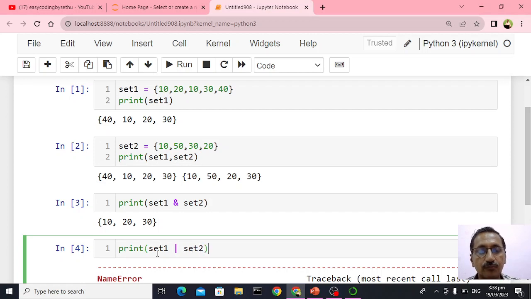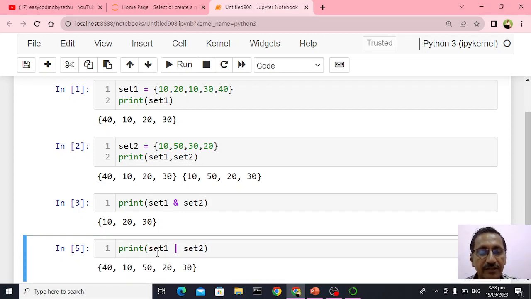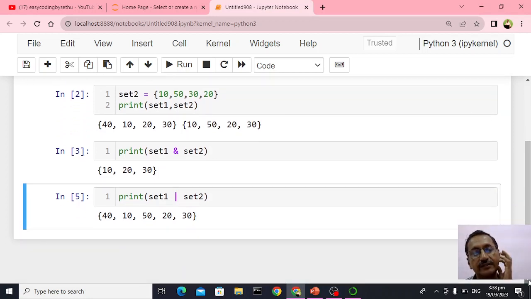Set 1 and set 2. You can see here 10, 20, 30, 40, 50. That's called union. So intersection is ampersand, union is the single or symbol.